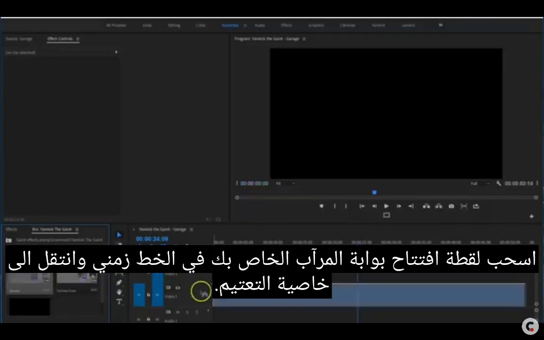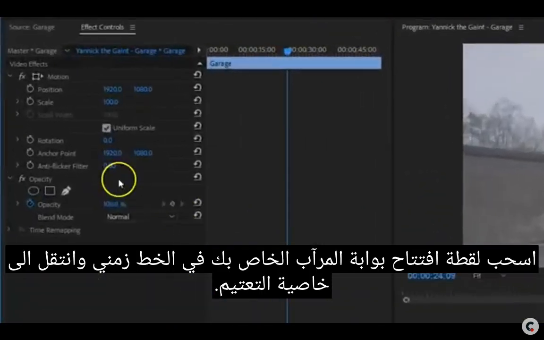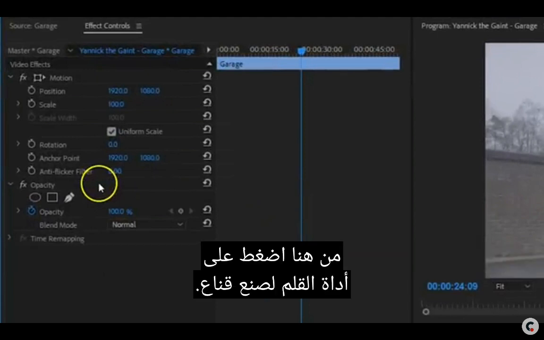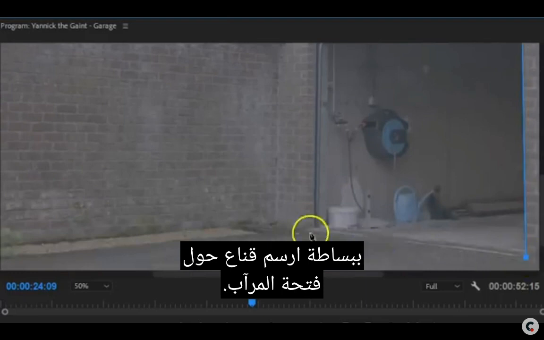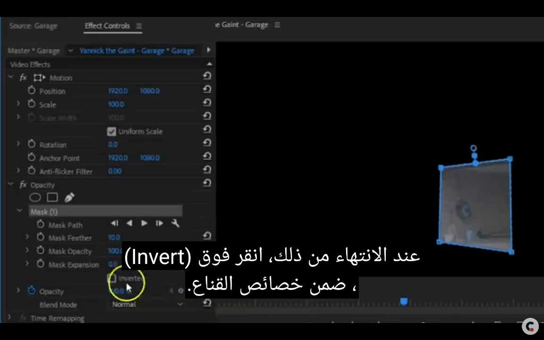Drag the shot of the garage port opening in your timeline and head over to the opacity property. And from here, you want to click on the pen tool to create a mask. Simply draw a mask around the opening of the garage. When you're done, you want to click on Invert under the mask properties.